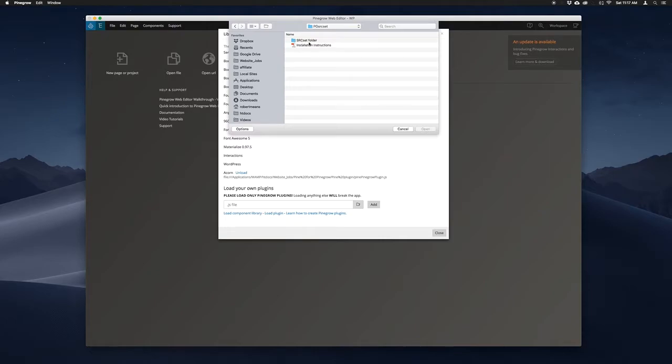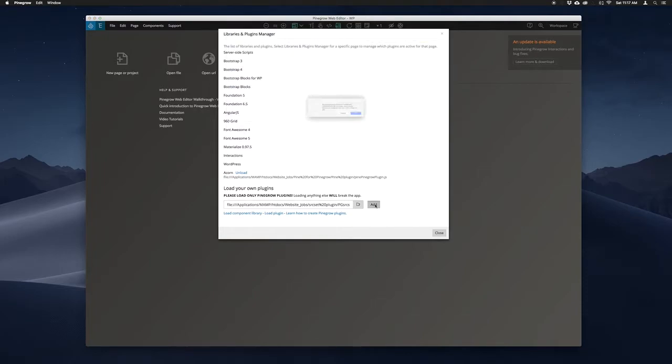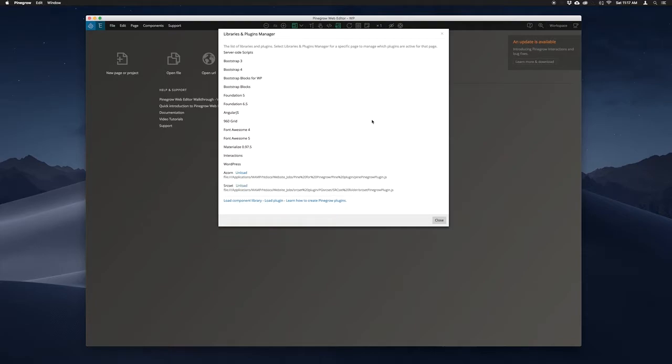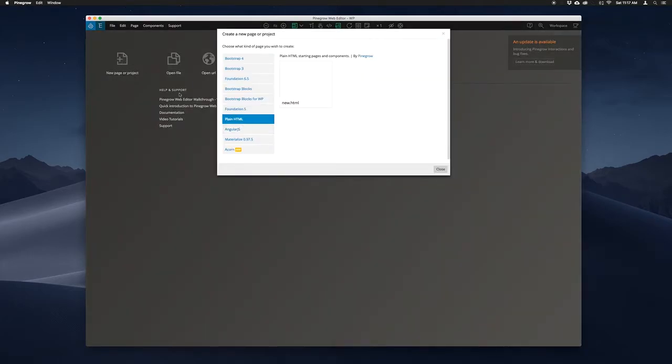So within the inner SRCset folder, there's this file, SRCset Pinegrow plugin.js. Go ahead and open that, hit add. You'll get a warning, click OK. Now we have this available to us in our pages and projects. Let's first go ahead and start a new page. We're just going to use plain HTML.